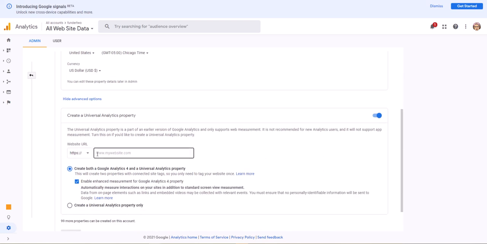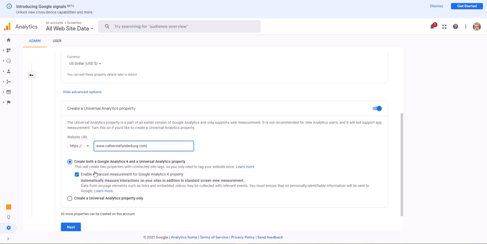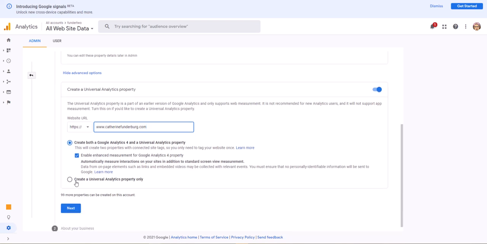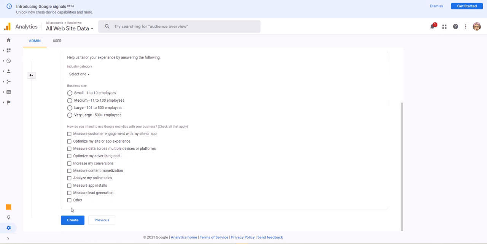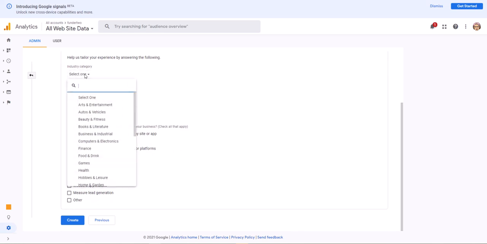Now, I have to attach or connect my website with this specific property. The website that I'm connecting is my professional website. And I'm going to come down to the radio button, Create a Universal Analytics Property Only. I'm going to click on the radio button to accept it and then click the blue Next button at the bottom of the screen.